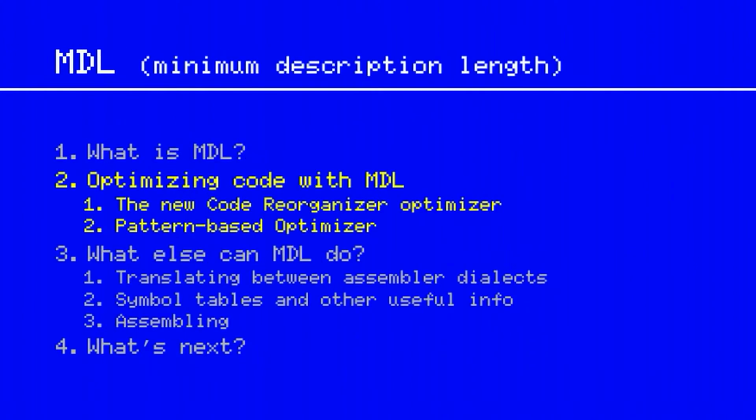All right, so after that, the first thing I want to explain is how do you optimize code with MDL? In the latest version, version 1.4, there are two optimizers. The first is a pattern-based optimizer, which was already there in the earlier versions. This is the way MDL started. But in version 1.4, there is a new optimizer, which I call the code reorganizer, that can do further things that the previous optimizer couldn't do. Okay, so let me show you how to use these two optimizers.